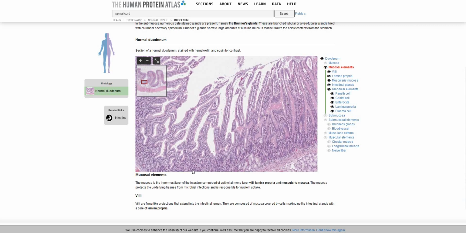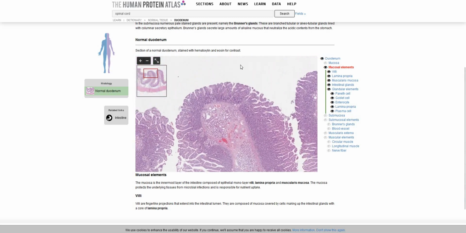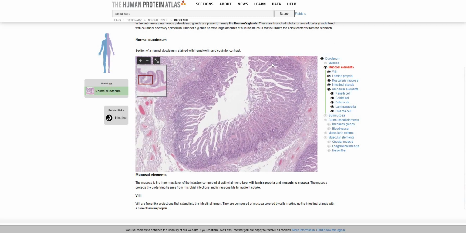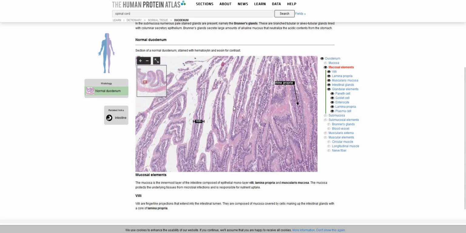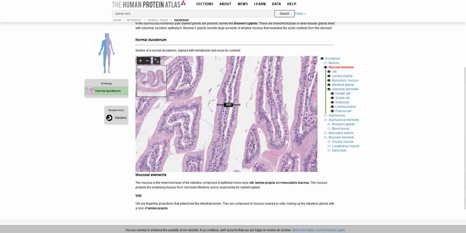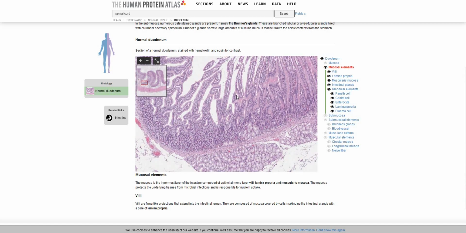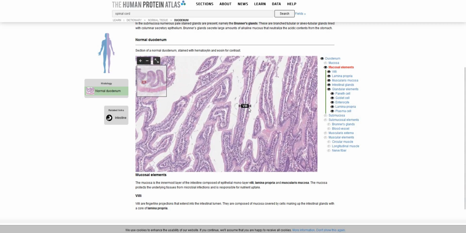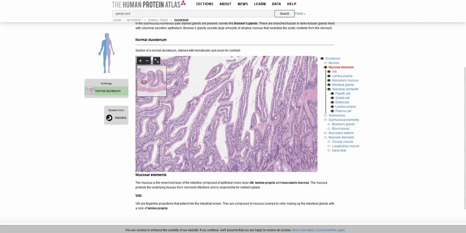Depending on where you're at, these villi can be easier to see. We've got a really nice section right here, so that is what our Human Protein Atlas is directing us to. Within each of those plicae circularis, we're going to have these finger-like projections called villi, and they're nice and long. We can see that they are projecting into the lumen and helping to maximize that surface area for absorption.